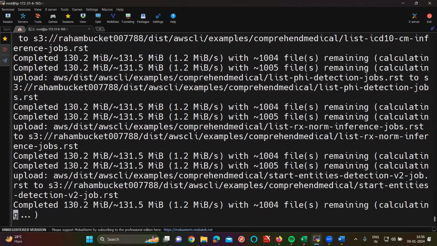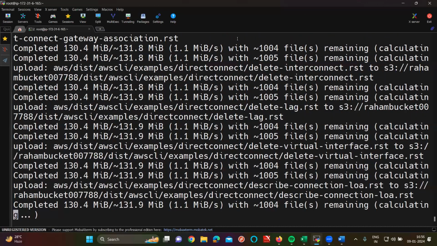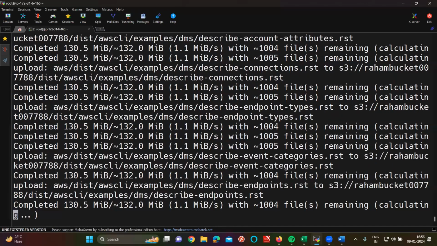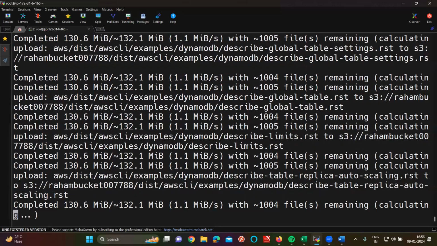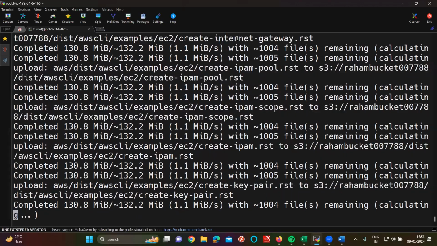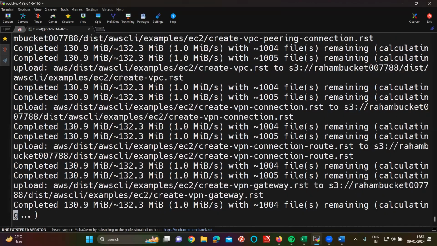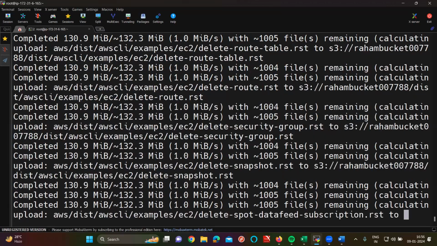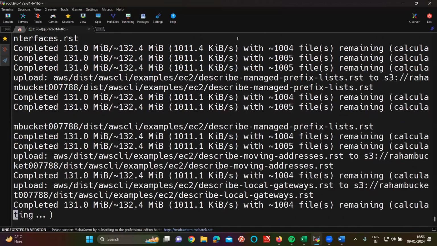You know how much data has been transferred till now? 130. In total, we need to transfer 132. And you know how many files we have transferred till now? Almost 1000, like 1004 files we are transferring. That is the reason why it is taking this much time. I'll show you, you can see there.